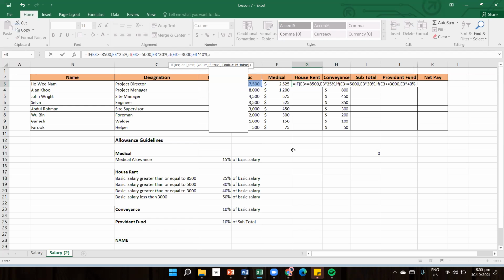And one more time, if this is again false, I use one more if: basic less than 3,000, I get basic times 50%. Okay, so all the conditions are done. So now an easy way out to close all the brackets. You see, I have first one open bracket, second bracket, third bracket, four brackets. So you close 4 times. Now press enter.